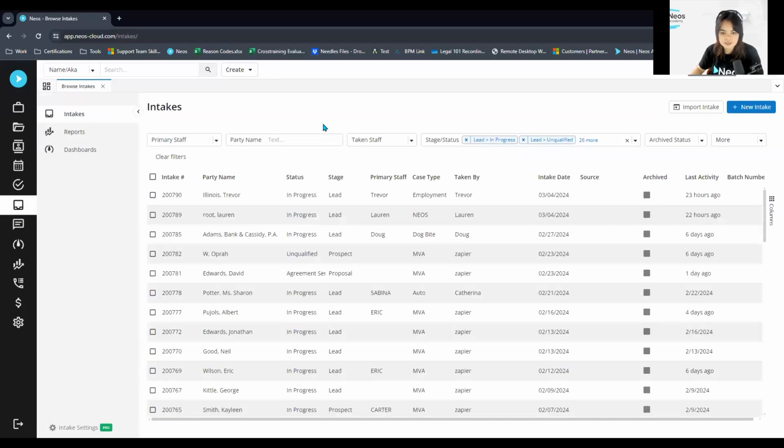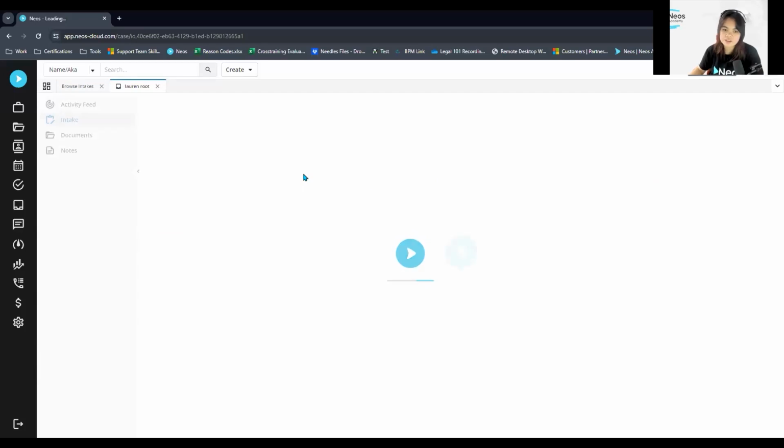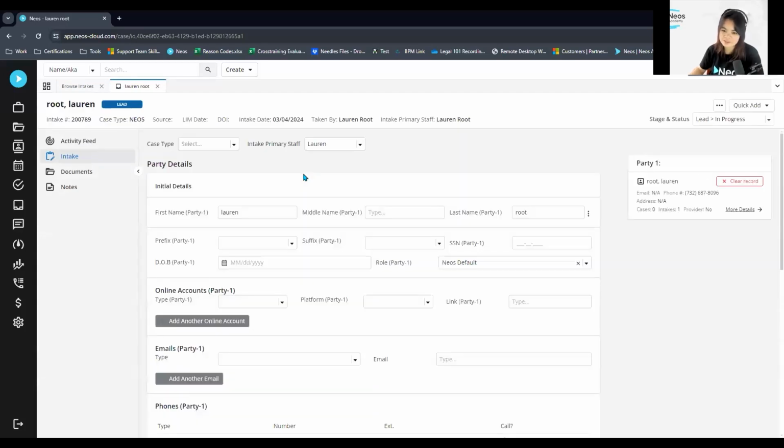an intake. Let's go with this one. I should have had one created beforehand. I do apologize. But what I'm going to show you really quickly in here, this is your intake once it's actually made. You can see the name of the intake up at the top and the status of the intake right now, the intake number and other information up in the header.